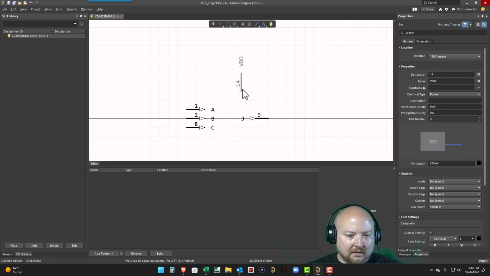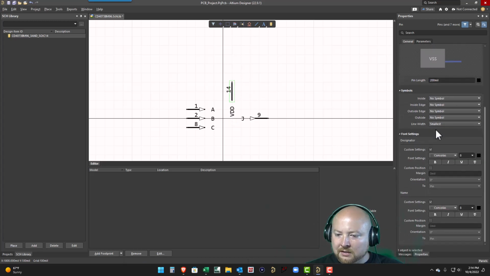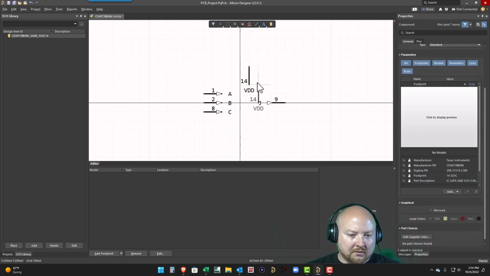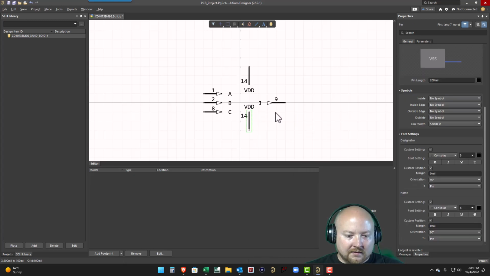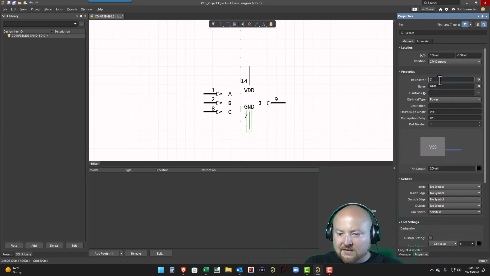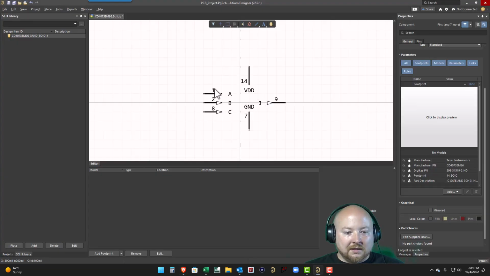Rotate it using spacebar. Okay. Now, I want the name and the designator to be rotated. So I'm going to come down here. Custom position. Orientation's 90 degrees. All right. I'm going to copy that. Control V to paste. Flip it in the Y direction using the Y key. And then now this is I'll call it ground. It's VSS. And it's pin 7. Okay. So now we need the symbol outline.